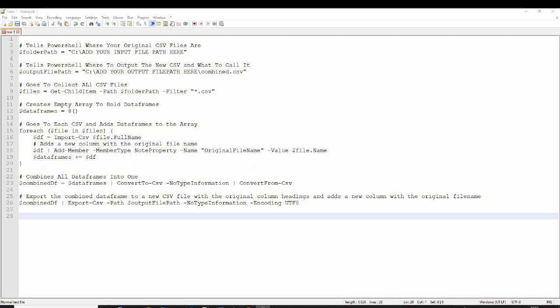Today we're going to be talking through a nice, clean, neat way of combining multiple CSV files into one file and then appending a new column which has the original file name in that column.